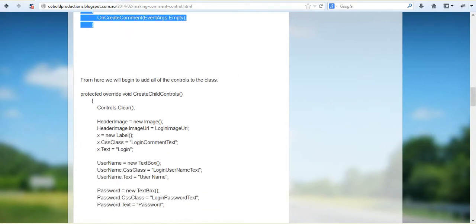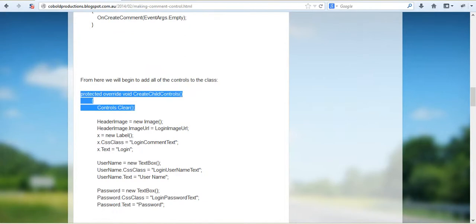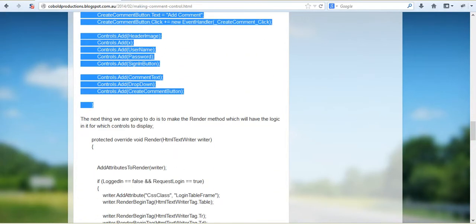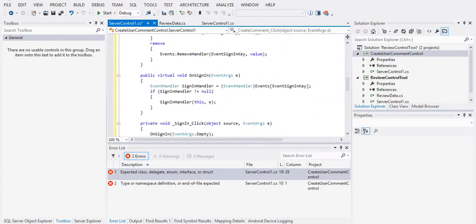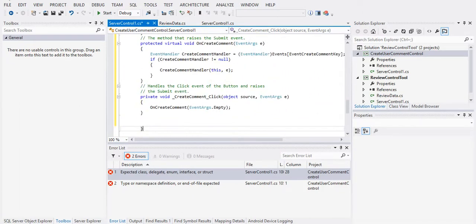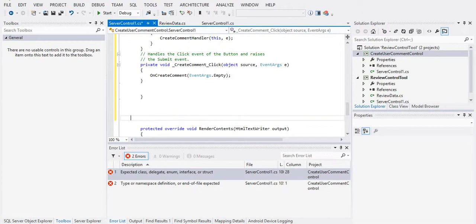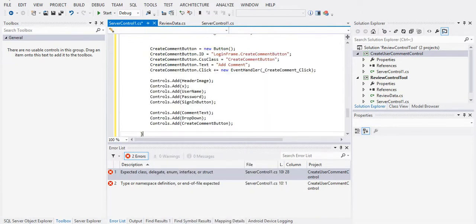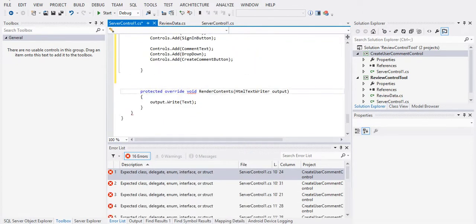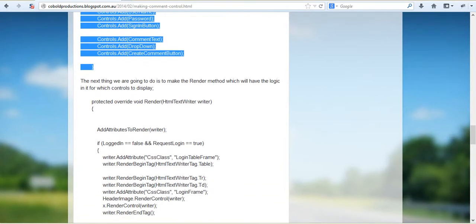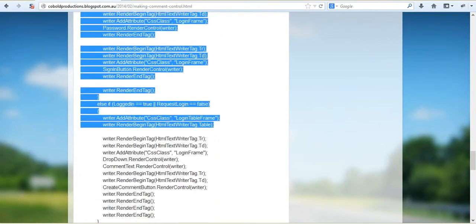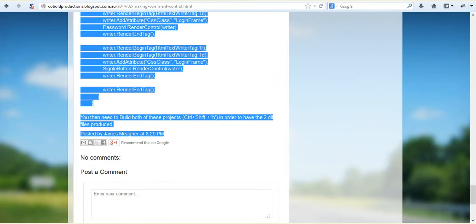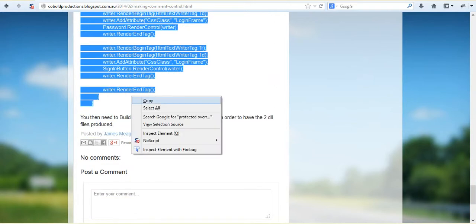Okay, and then we need to add the create controls class. So copy that just after this one. So there, put it in here, paste, and then the render controls. We've got to do a different one for that. There's a bit of logic in here, so I'll just go through and explain that for you. Copy this.